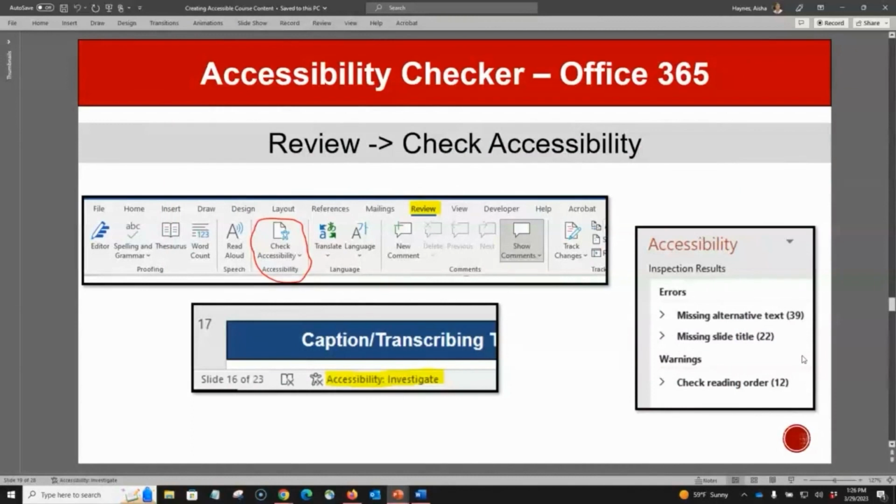Someone mentioned earlier the accessibility checkers that we have in our Office 365 products. This is going to be great. You're going to review and check accessibility, and it will tell you the accessibility errors and warnings and tell you how to fix them. You can even have accessibility running throughout your presentation. As you see here at the bottom left, Accessibility: Investigate. If you click that button, it will bring up the accessibility tab and it will show you the accessibility errors that you have. So we can run the accessibility checker on our presentations and in our documents.